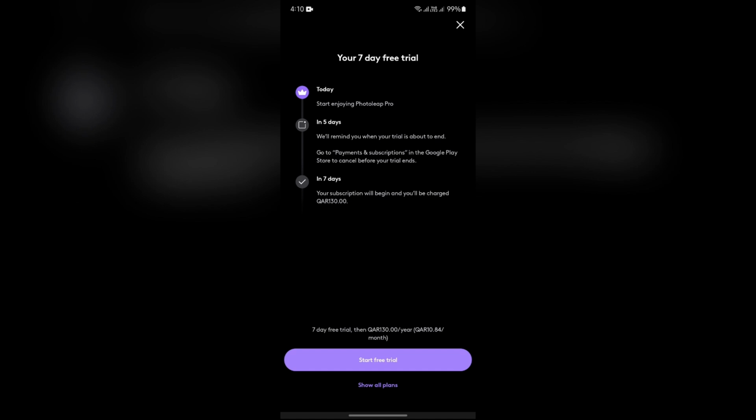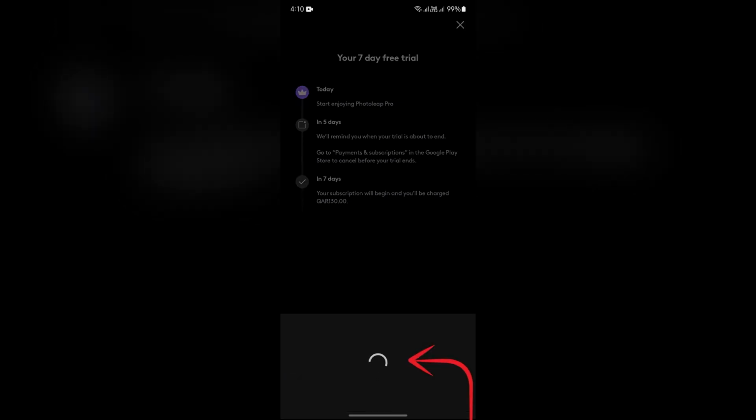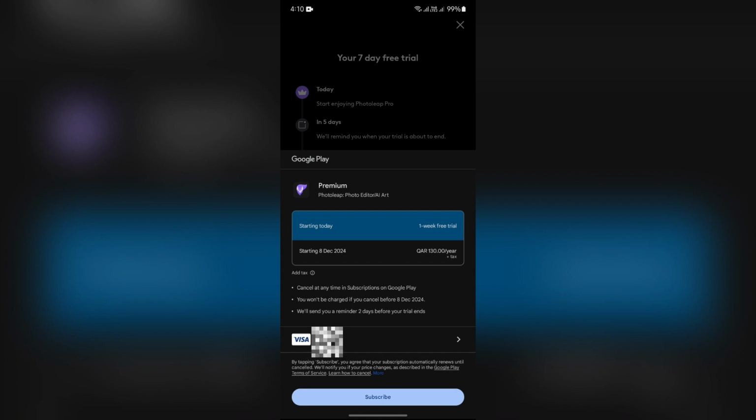Now you can check all the prices mentioned on this page and you can start a free trial for 7 days. Now you simply have to tap Start Free Trial. Then after that, you simply have to enter your credit card details on this page. And after doing that, tap the Subscribe button.